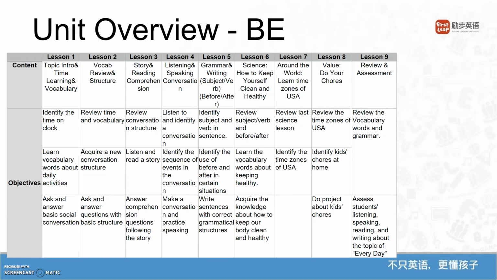Here's another example of a unit overview for a more advanced class using the Big English books. Again, Lesson 1 introduces the vocabulary and the topic. Lesson 2 introduces more vocabulary and sentence structures. Lesson 3 covers a reading, helps students work on reading comprehension here as well. Lesson 4 helps students work on communication skills, specifically listening and speaking skills. And often there are audio clips that students listen to and then demonstrate comprehension and ability to recall and respond.